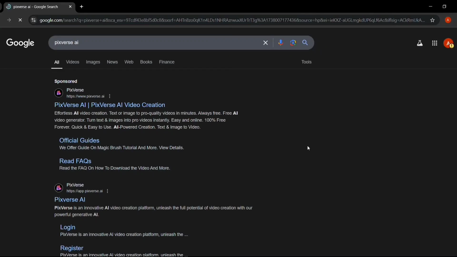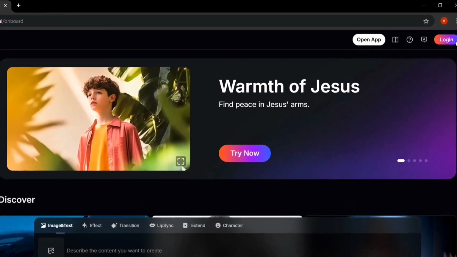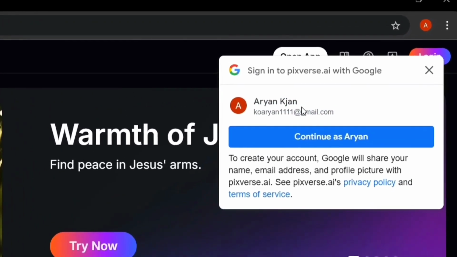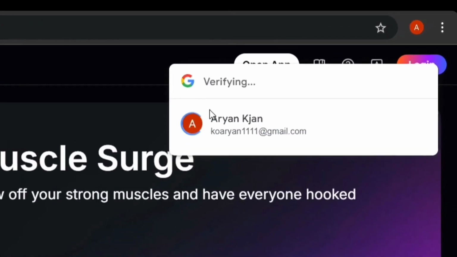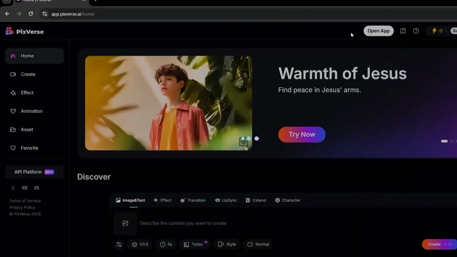First, open your browser and go to the Pixverse website. You'll see the homepage with a big login button at the top right corner. Click on it. You can log in using your Google, Apple, or Discord account. I'll use Google for this tutorial. It's quick and easy. Just choose your account and log in.